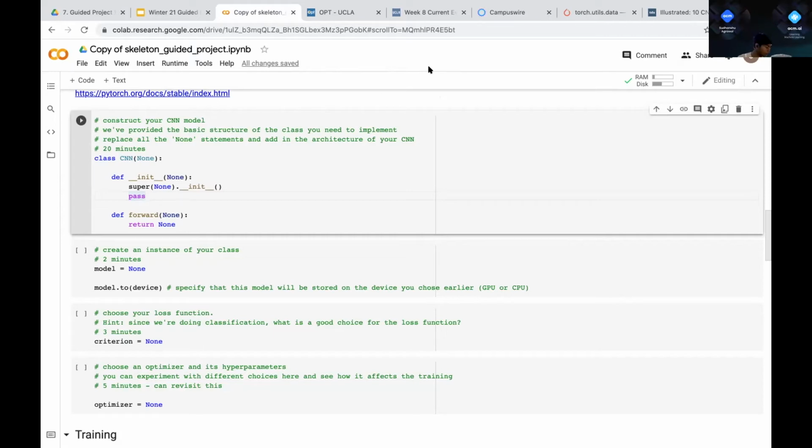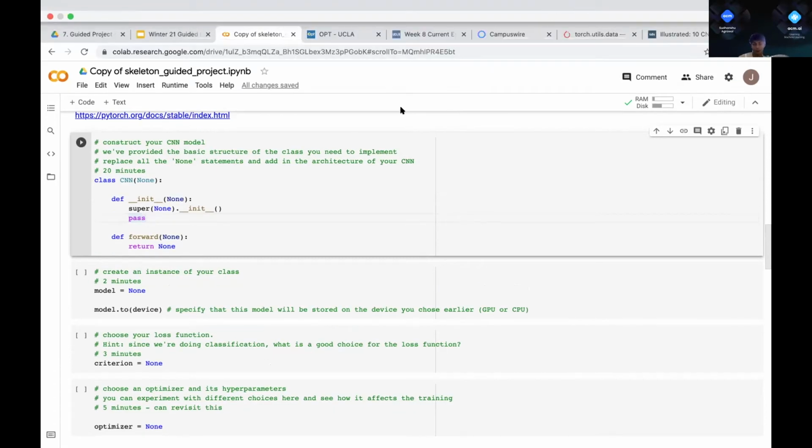A couple of things to keep in mind always. Kernel sizes should be odd numbers. Don't forget to do padding. Don't forget to do pooling. That's an important thing to keep in mind for CNNs.